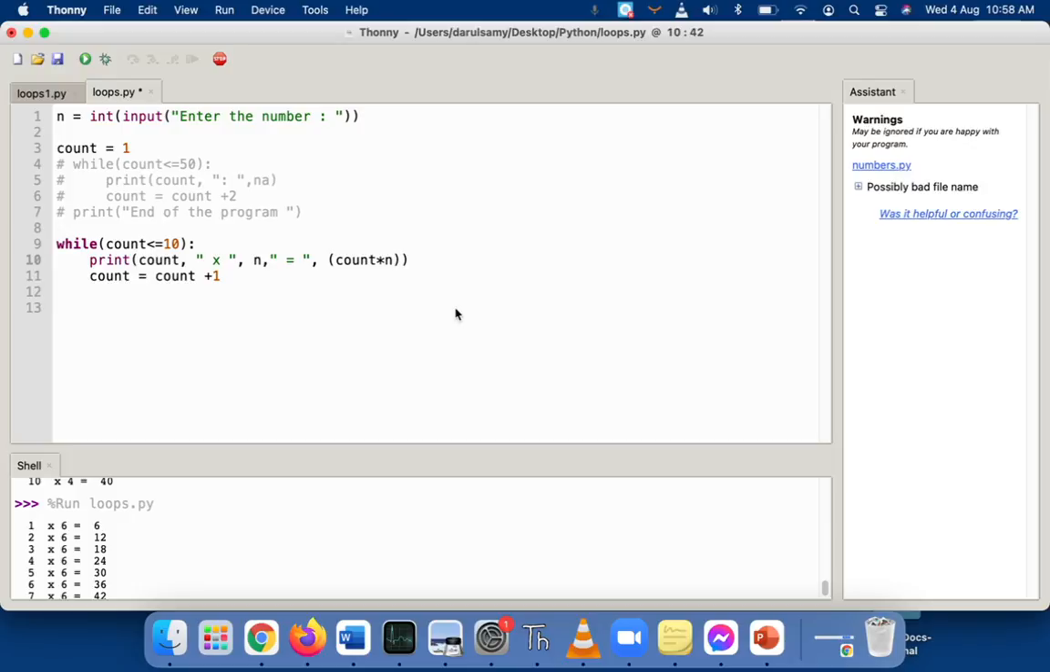So that means I am asking the computer to generate a multiplication table for the given number. Start from here, you will enter a number, then it will repeat till 10 times, and it will print the table for this.